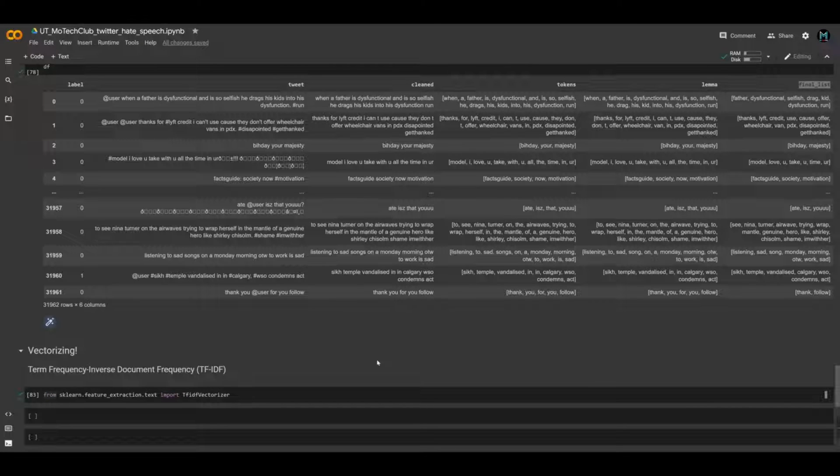Hello, and today we're going to continue with our natural language processing project. Today we are going to go through vectorizing. I will show you how to apply vectorizing on our text, and then I will describe a little bit about the TF-IDF vectorizer, one of the vectorizers that you would use when you're doing natural language processing. And then we are going to go through a machine learning model and classification on our Twitter dataset.